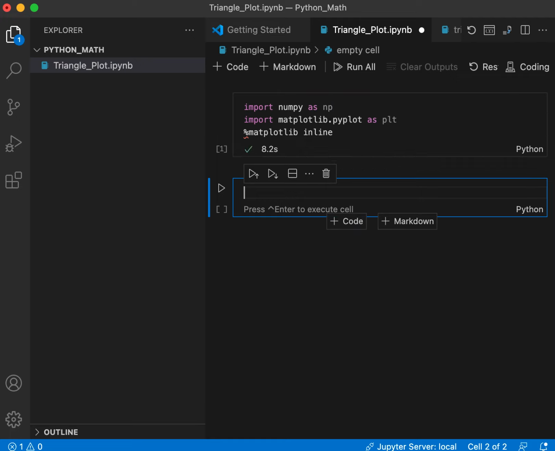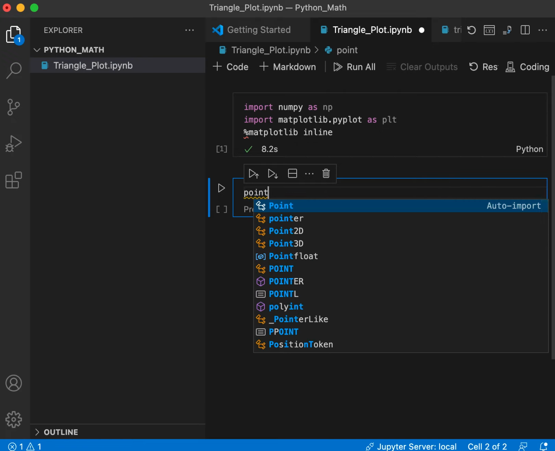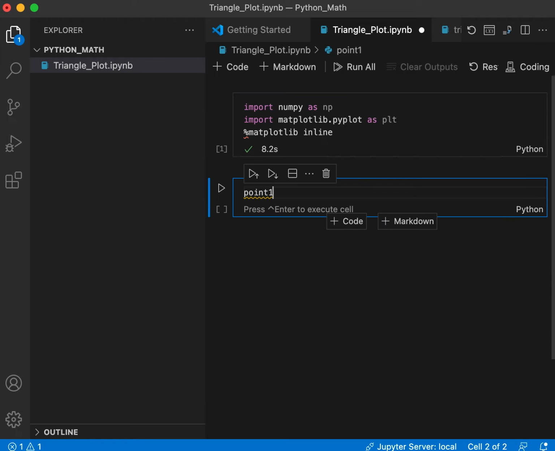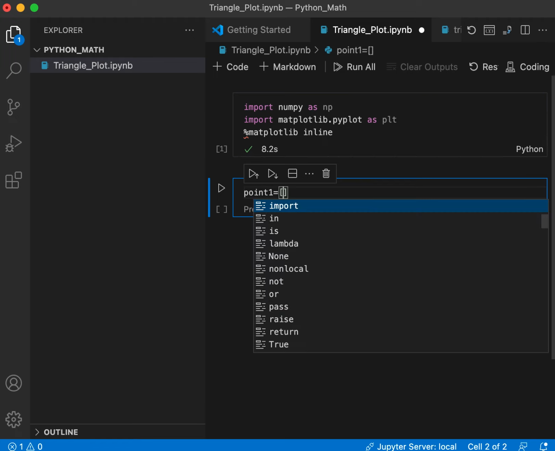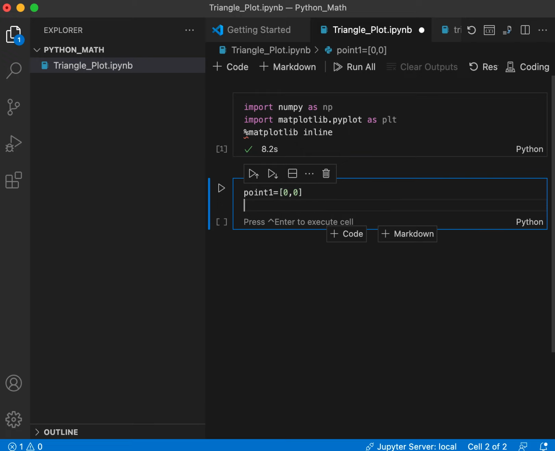I probably don't actually need NumPy in this instance, so what I'll start off is I'm going to select a couple of points to draw my triangle. Name it point1, and we'll create a list: 0, 0. Now that's going to reference our point as 0 and 0.